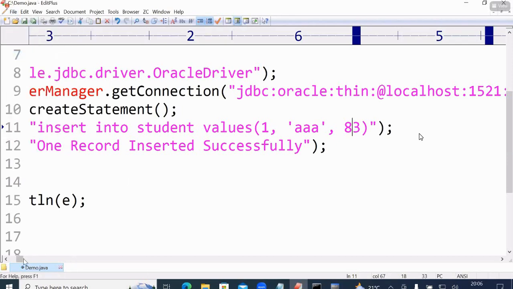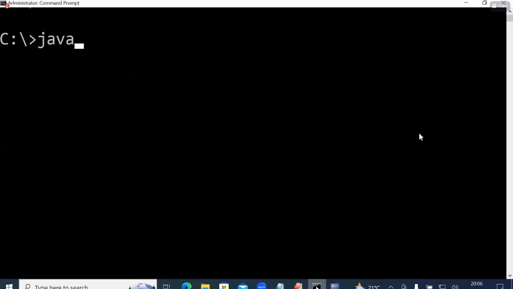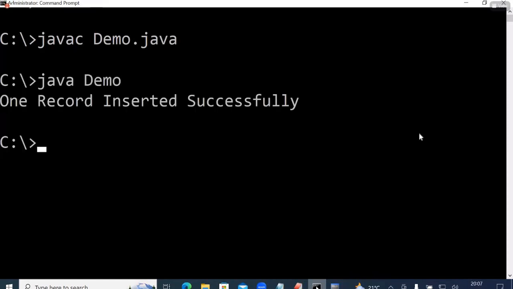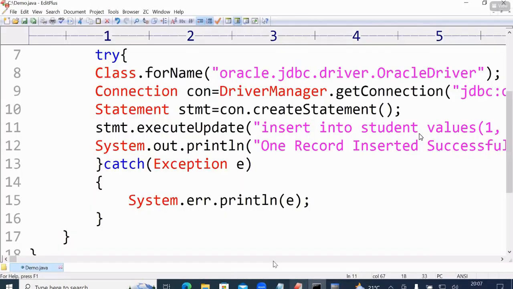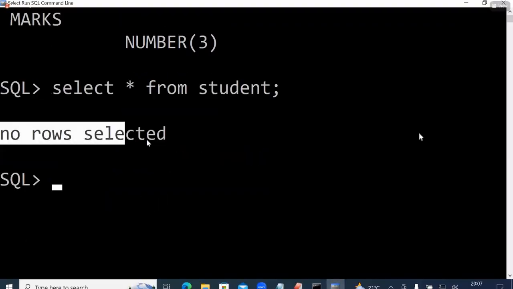If I run this program, this record is inserted in the database. You can see. Compilation. Execution. See, one record inserted successfully. You can check here in SQL. See, previously, before compiling and running, no rows selected came.